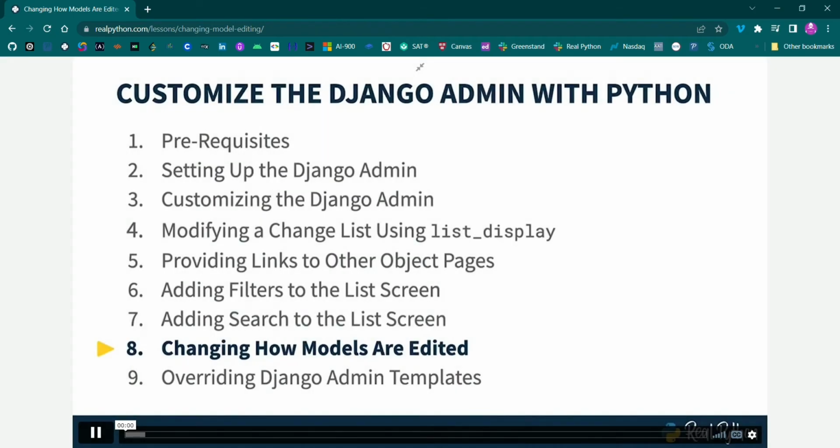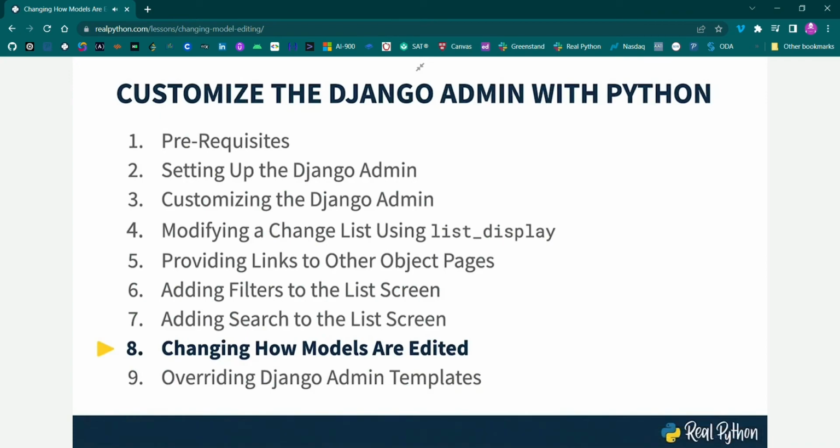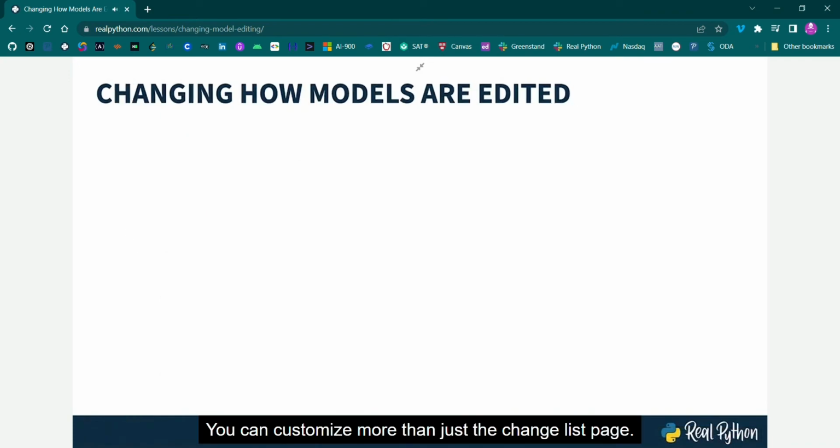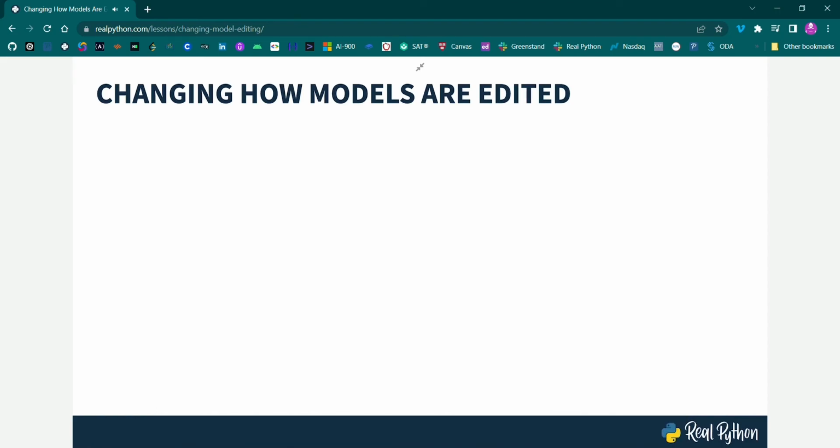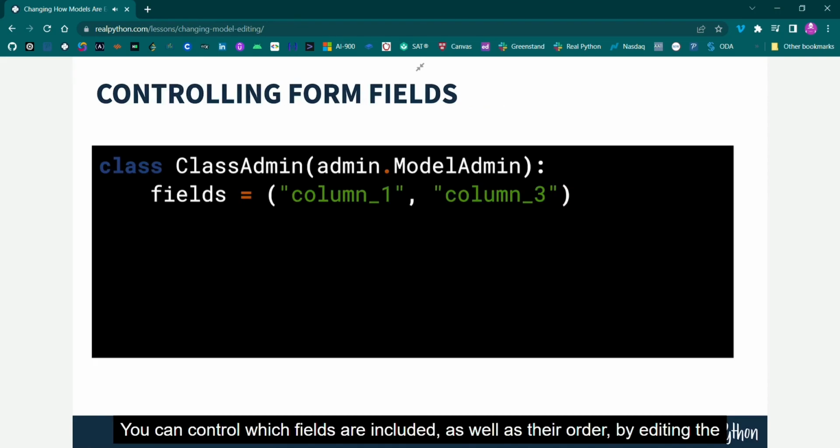Changing how models are edited. You can customize more than just a change list page. The screens used to add or change an object are based on a model form. Django automatically generates the form based on the model being edited. You can control which fields are included, as well as their order, by editing the fields option. Once more, modify your person admin object, adding a fields attribute.